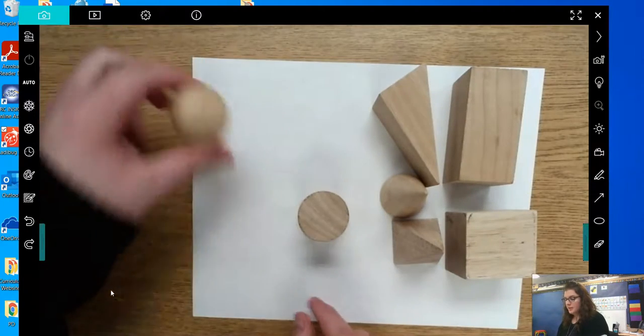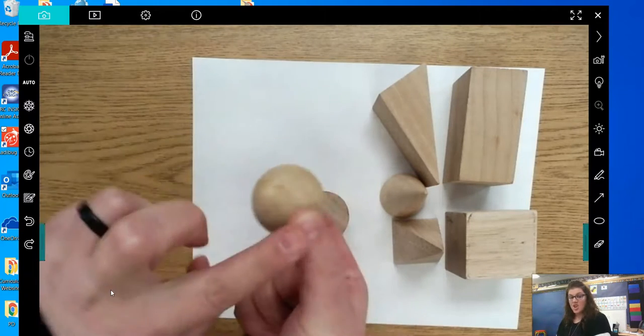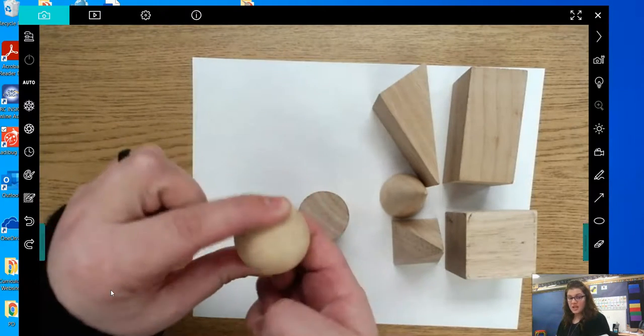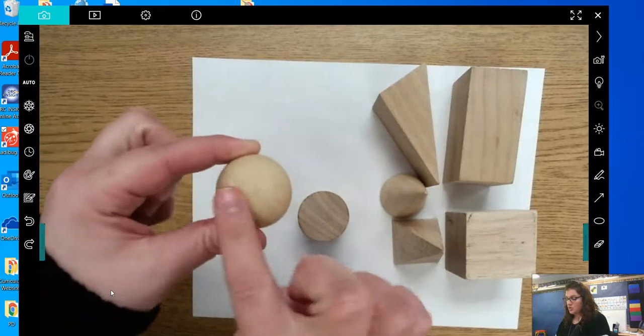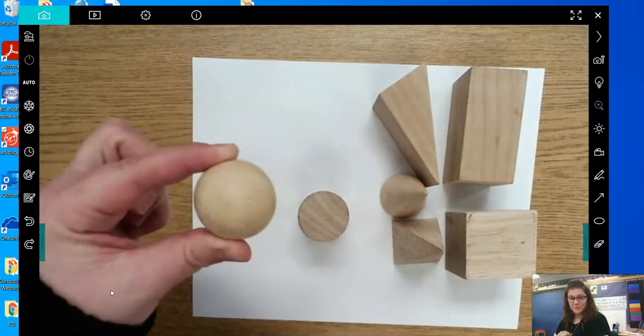And finally, we have our sphere, which is our ball. A sphere has no sides. So there's 0 sides or 0 faces for a sphere because it's just one circular, continuous line.